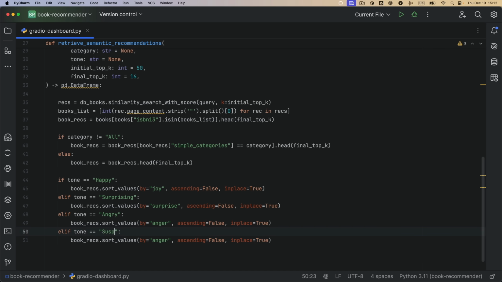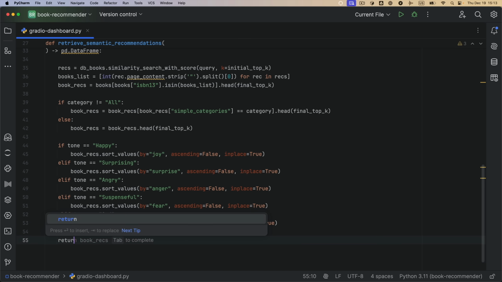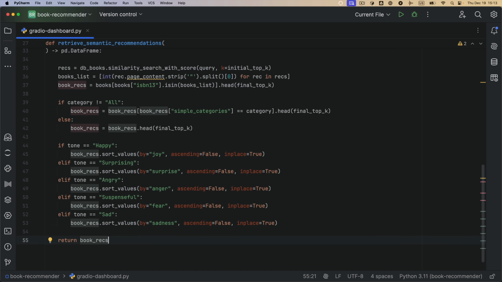So let's go ahead and create the code for that. So what you can see, again, it's just a simple if else clause. So if tone equals happy, then sort these books based on joy and make sure that it is descending. And then do the same for the others. And then to end this function, we just return the data frame with the book recommendations.